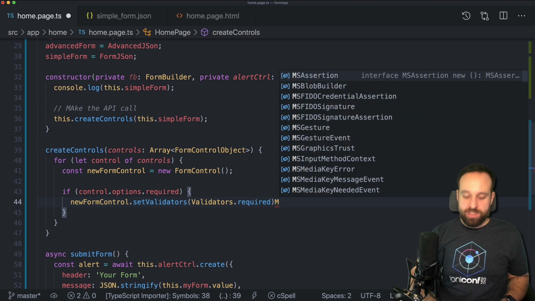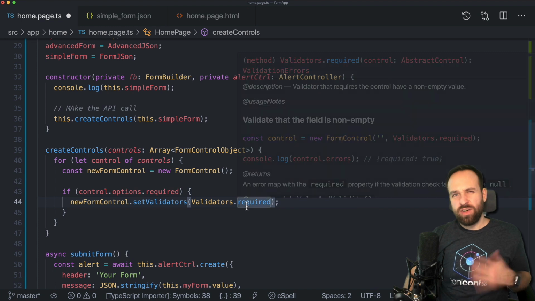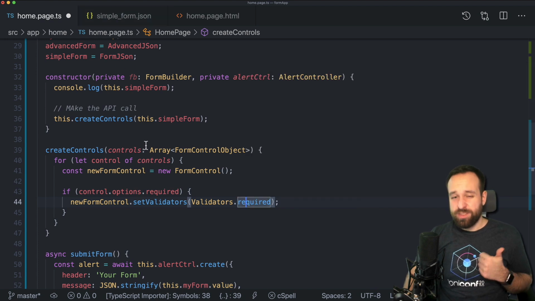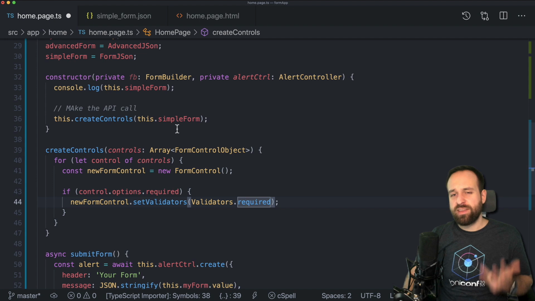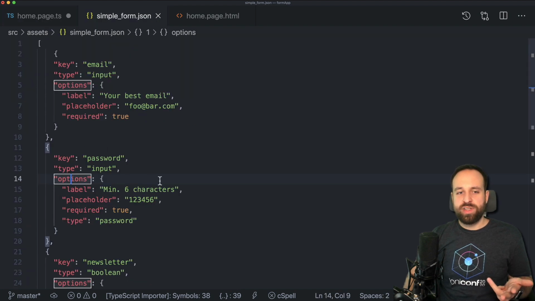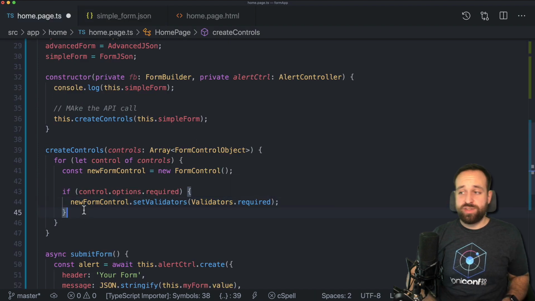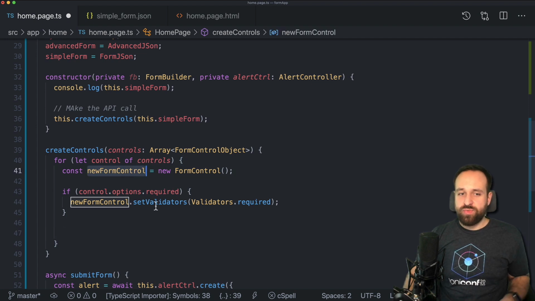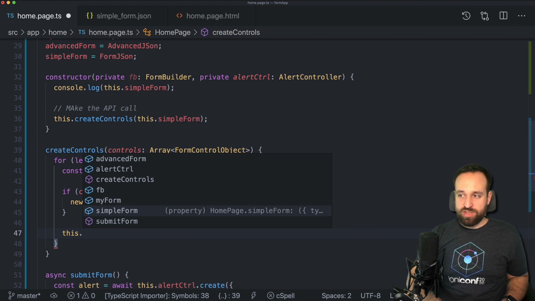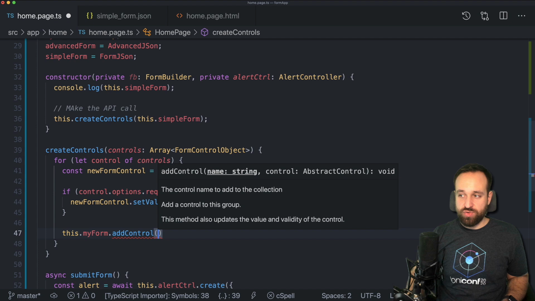validators.required. From this point, I think you should see that there are a lot of possibilities to also define the specific validator you want to use, like email validator or specific pattern, min length, max length. You just want to define perhaps some specific keywords for the right validators, or even use your own custom validators instead. And once you've set up the form control, you just need to add it to the form, and you can simply call add control for each of the controls.